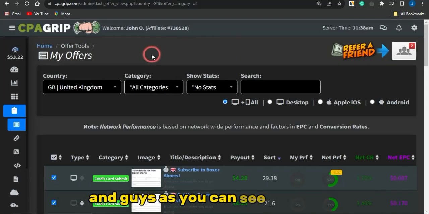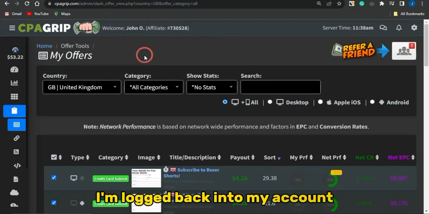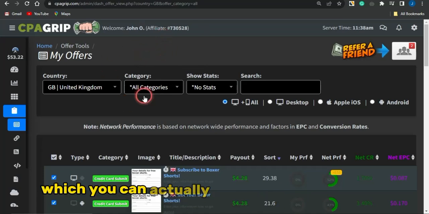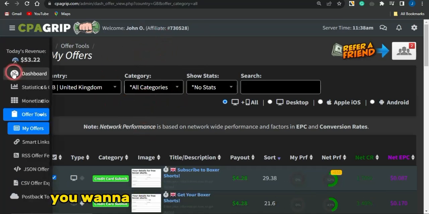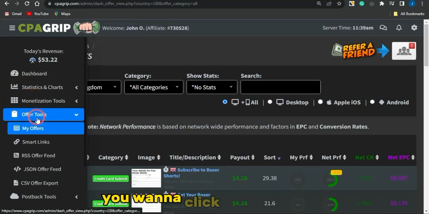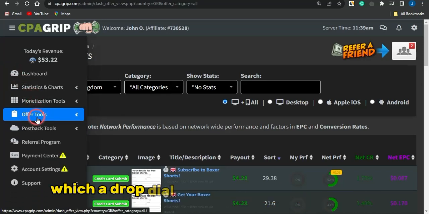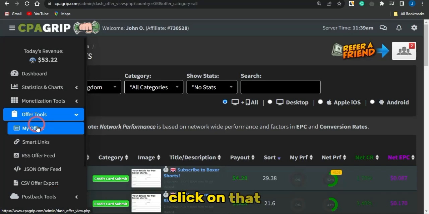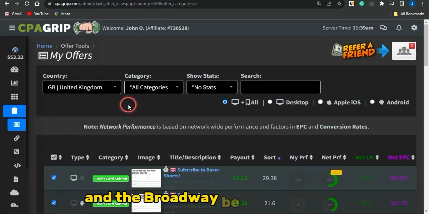And guys, as you can see right now, I'm logged back into my account. So to get to this page, which you can see right here on my screen, you want to come onto this section right here. You want to click on offer tools, of which a drop down list will be shown to you. When you click on that, select my offers and be brought to a page similar to this.